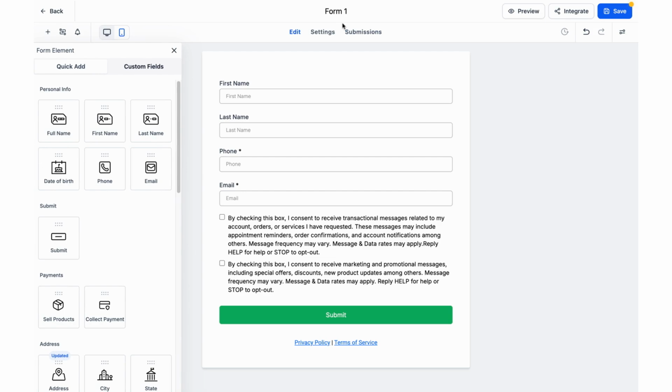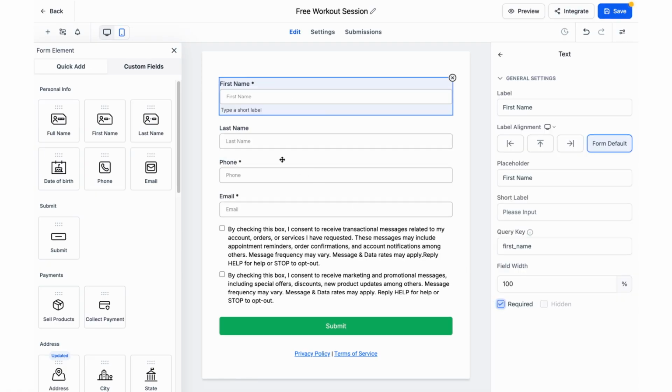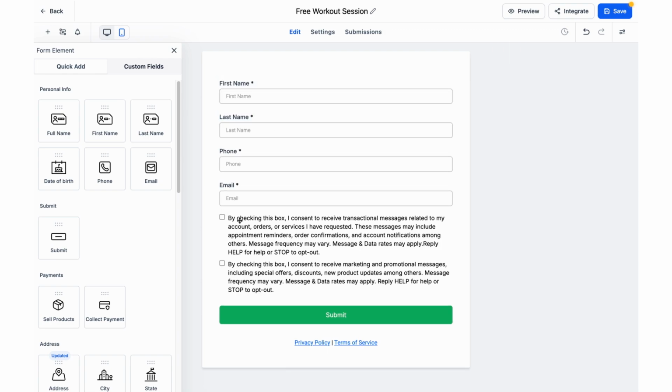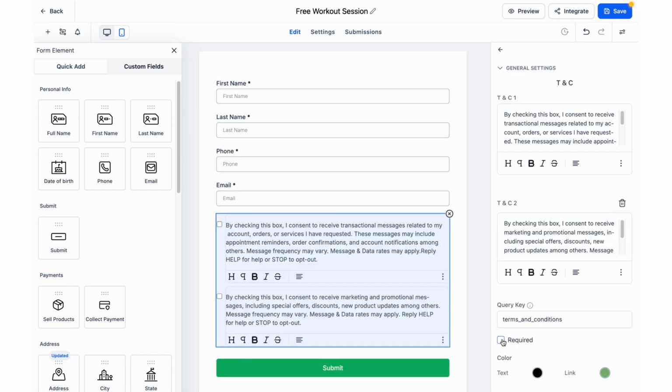So at the top, we'll add a title here, and we're going to make this called Free Workout Session. And as you can see, first name, last name, phone, email, and the opt-in information and a submit button are here. Like I mentioned before, privacy policy and terms of use are at the bottom of the form. The star is indicative of whether or not this is required for users to submit while they are filling out the form. So if you want to have a first name and you want this required, make sure you select it and hit require. And also ensure that you do this for the opt-in boxes as well.